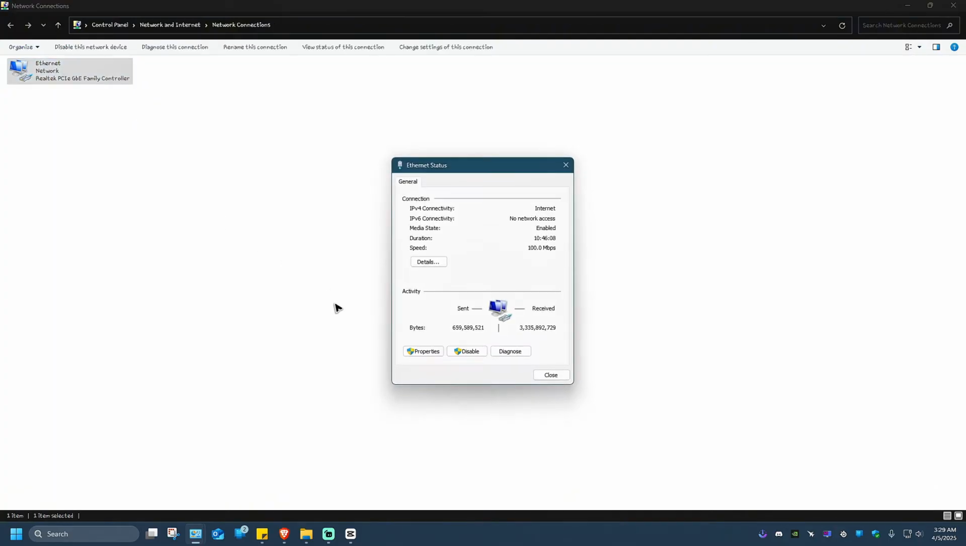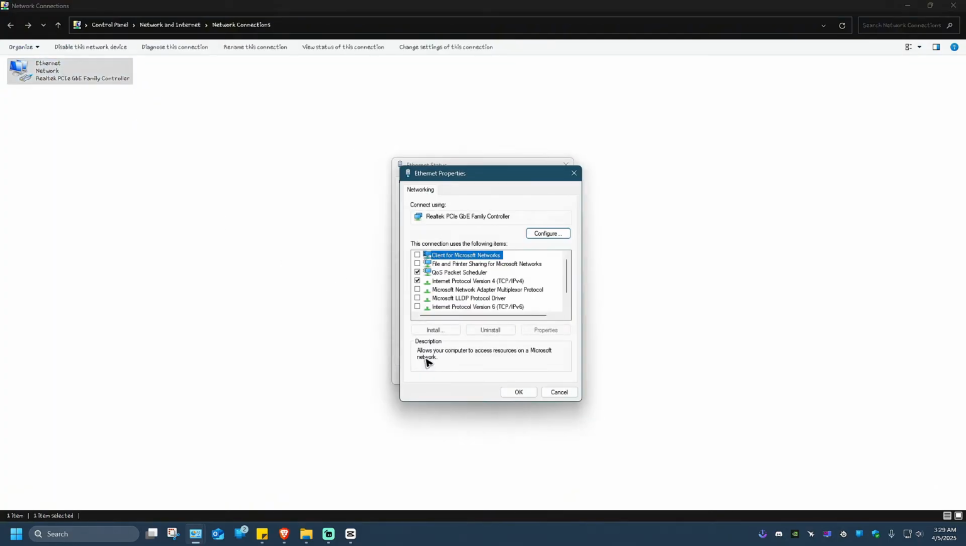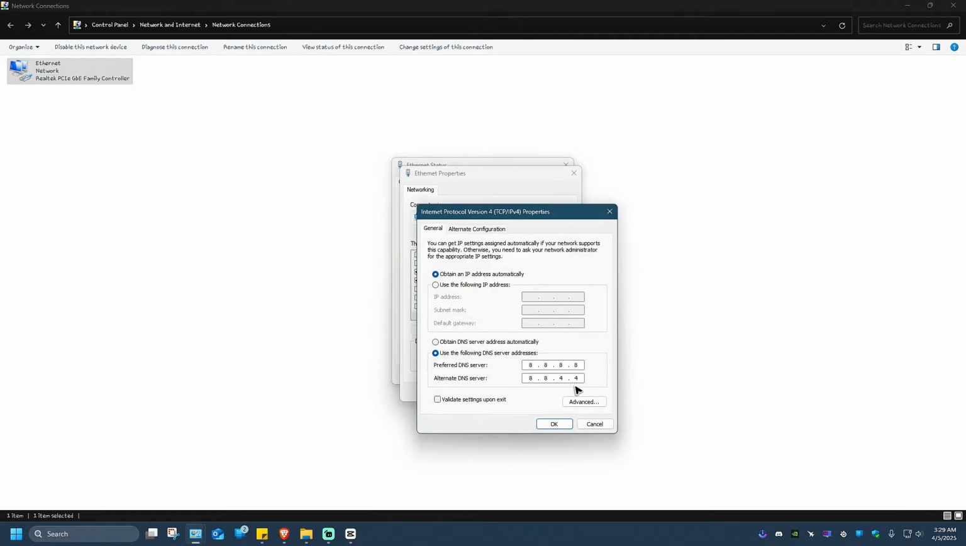So I'm just going to double click on it. Now go ahead and go to Properties. Now in here, just locate Internet Protocol version 4 or TCP IPv4. Then highlight it, then click on Properties. And as you can see here, I'm currently using Google's DNS, which is 8.8.8.8.